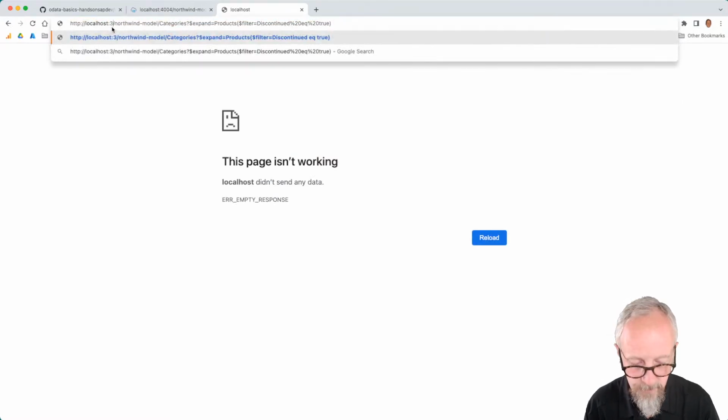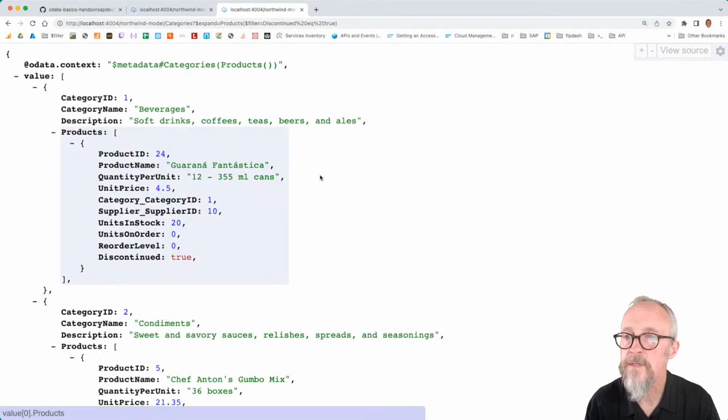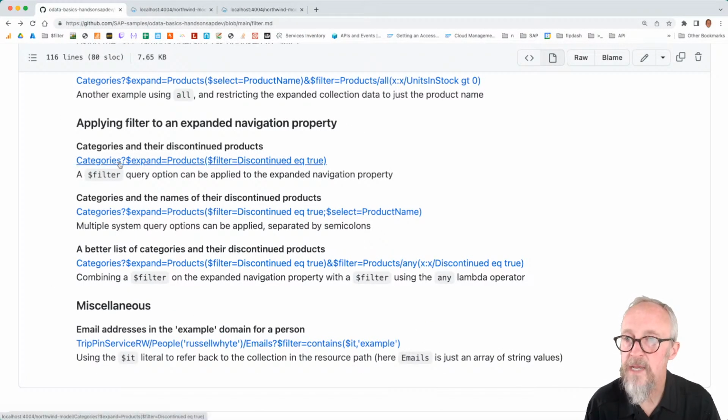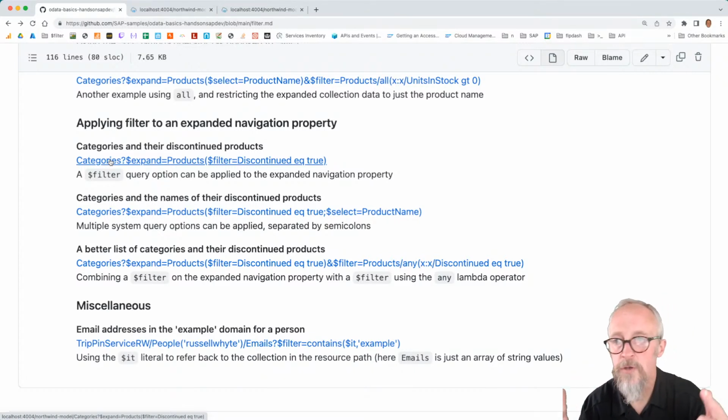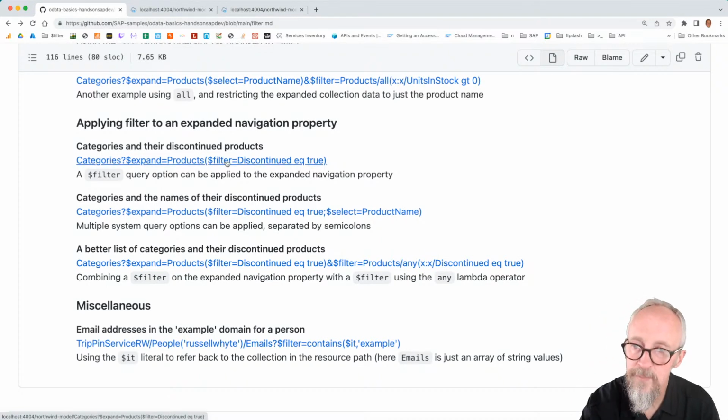Or maybe we didn't, 4004. There we go. So we can say here, we want the categories, we want to explode the products within, right? But the products, not the categories. I want to filter the products, not the categories. I only want to see the products in that expanded navigation property that are discontinued. So let's have a look at that.